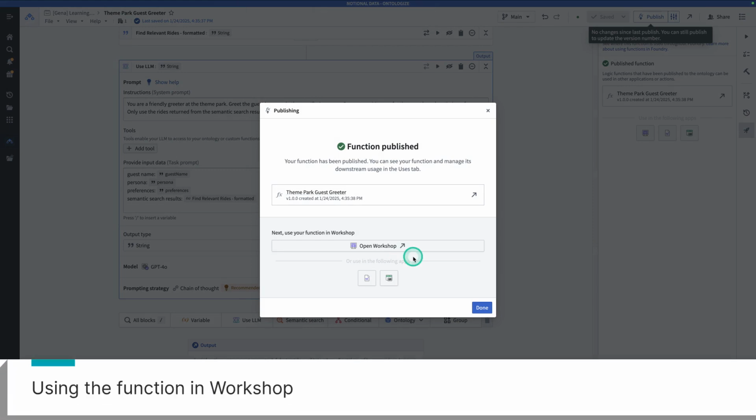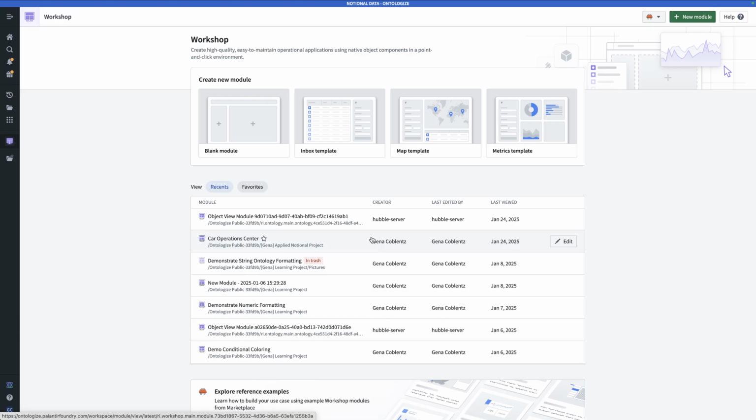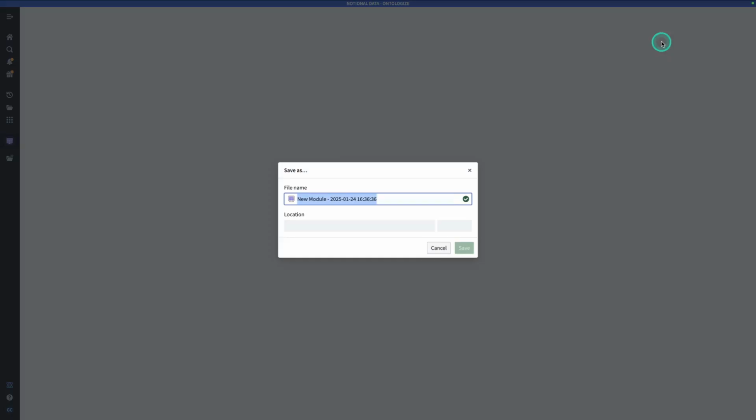Now, before we go ahead and put this into our Workshop, I want to take note that in this case, our function is returning a string, but it could return other data types such as a number, or it could even produce edits to the ontology. But again, in this case, it's just producing a string. So let's take a look at how to display that in Workshop. So I'm going to hit Open Workshop. And now from here, I'm going to hit New Module. And I'm going to call this Demonstrate Guest Greeter. And then I'm going to hit Save.